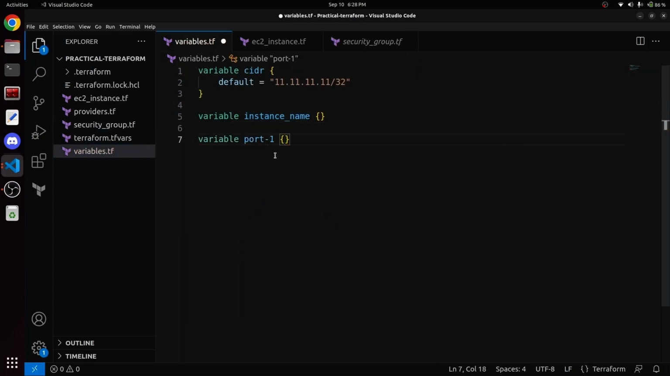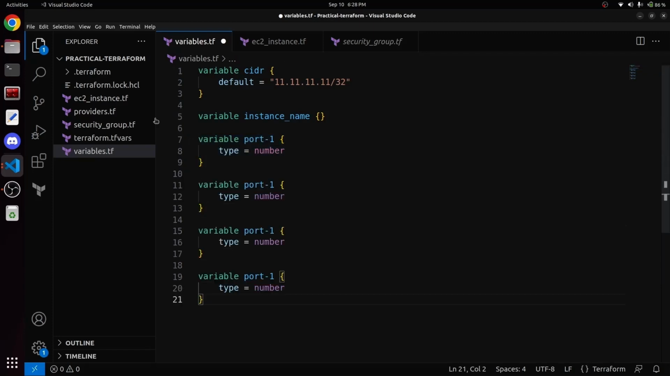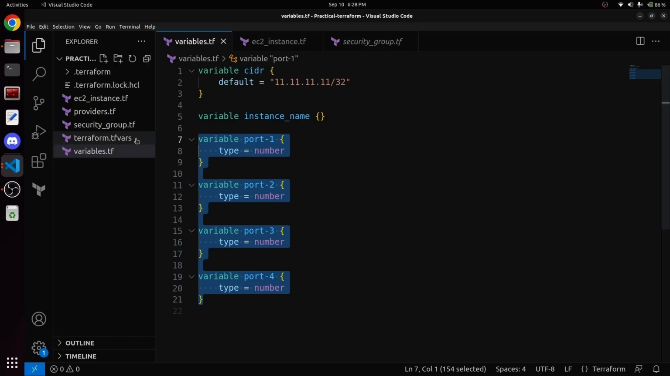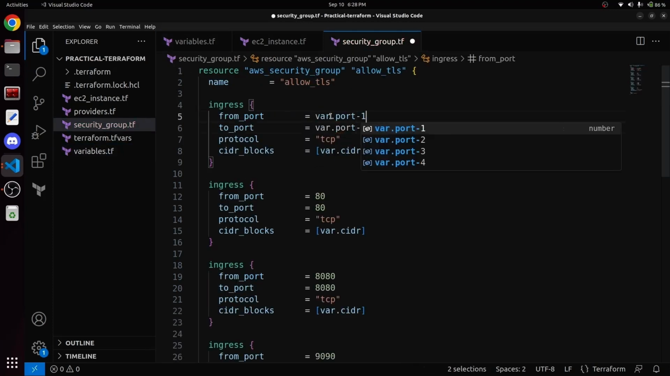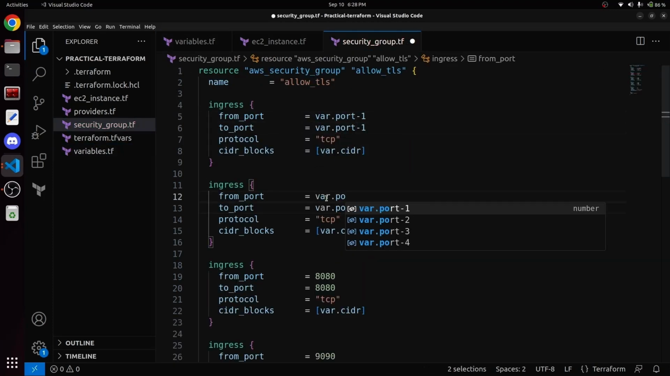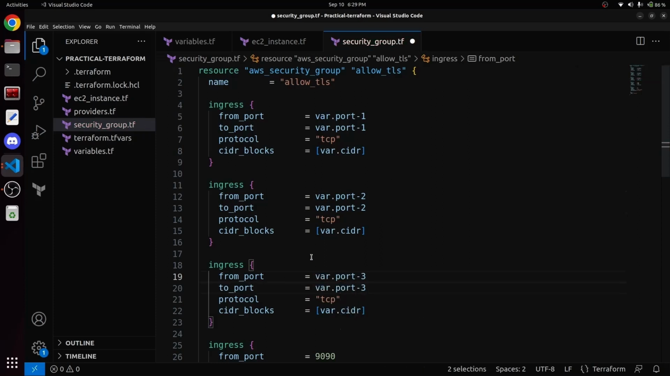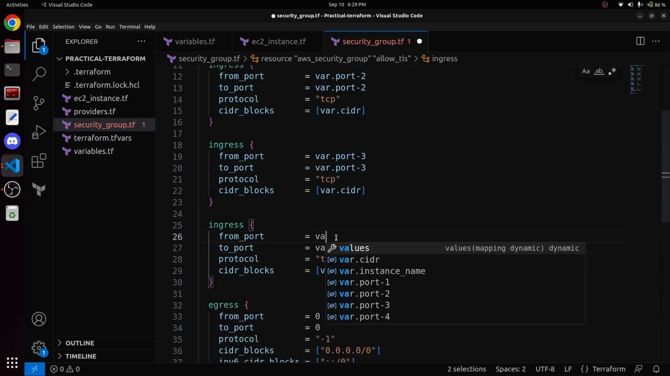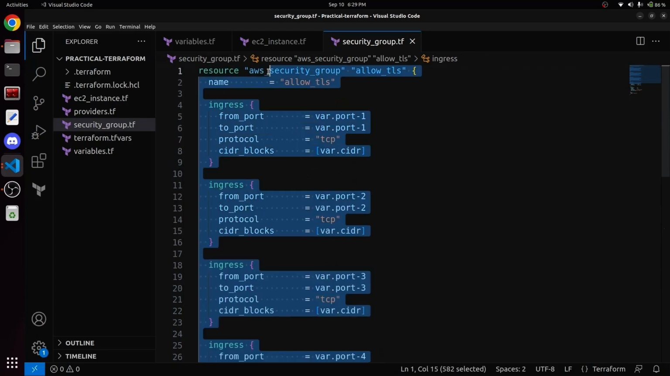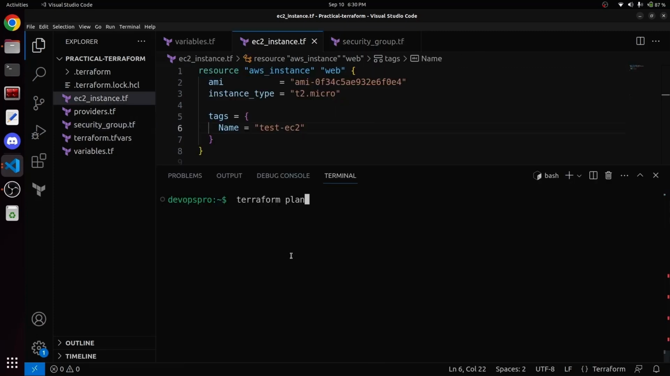So in our variables.tf file, we will create 4 variables: port number 1, port number 2, port number 3, and port number 4. We will specify the type of these variables as number so that we can receive numeric values from the user for these port numbers. Once we have defined these variables, we will use them within our security group resource to set the port numbers dynamically. After all of this is done, we will proceed to run Terraform plan.